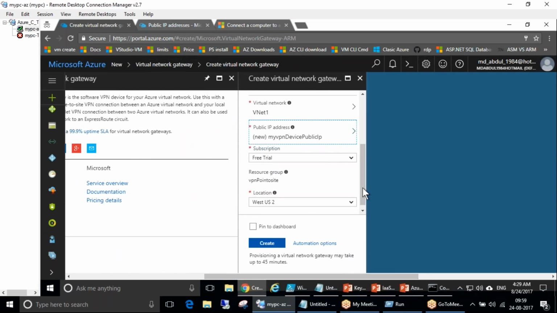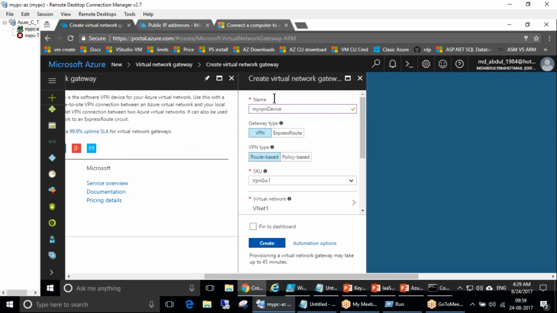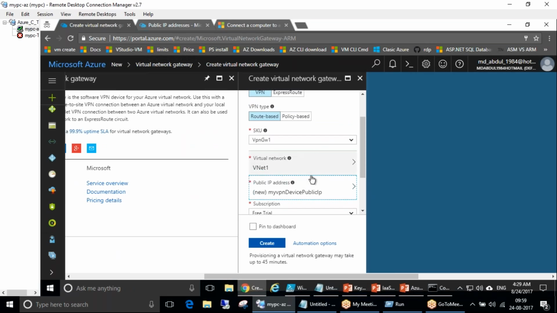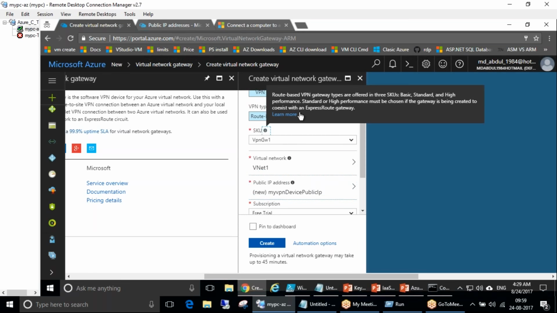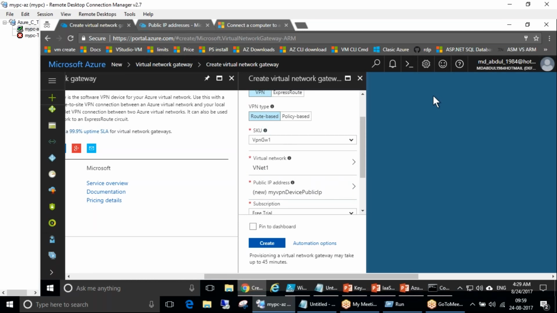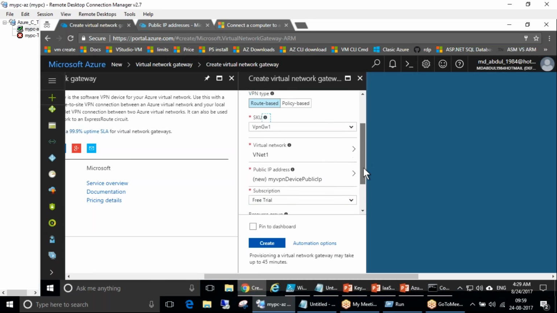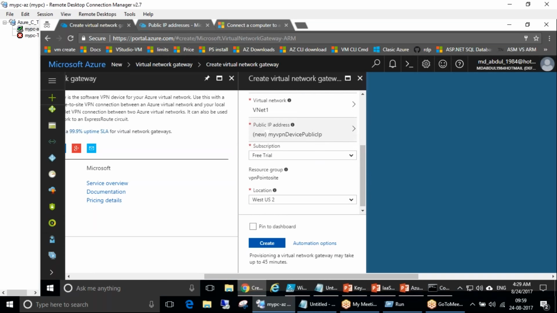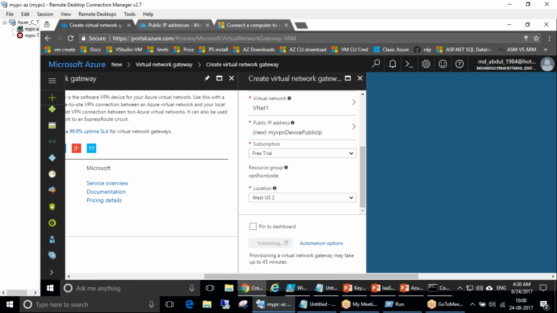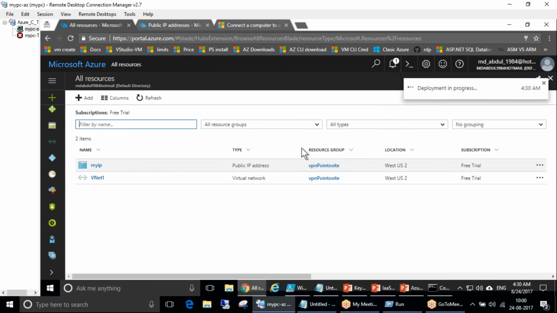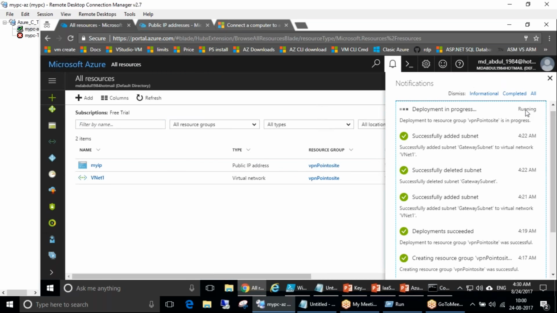Now I gave my VPN device name and the VPN gateway, and this is the billing. Later you can look at the SKUs called basic, standard, high, which give you bandwidth connectivity. We'll talk about that later, but let's spin this up with the VNet and public IP and simply create. This would take at least 45 minutes for me.